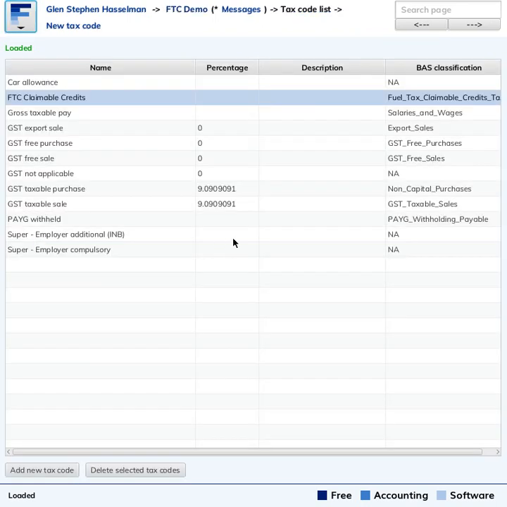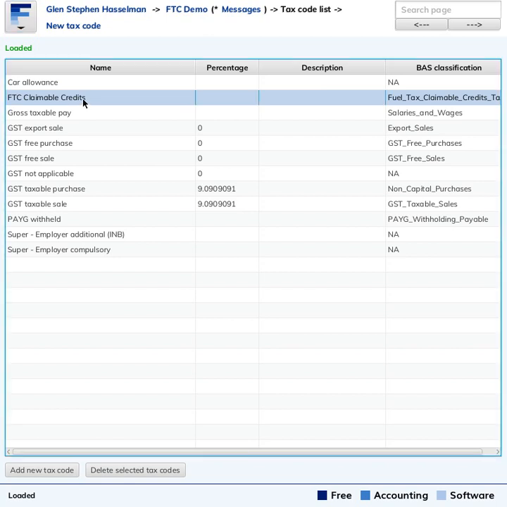The main thing is in the tax codes. I've set up this tax code called fuel tax credit claimable credits. There's also a tax code that you could set up called fuel tax credit overclaim credits, which you can probably work out how to do based on the setup that I'm demoing here, so I'll just demonstrate this one.